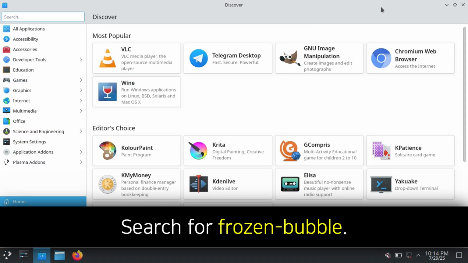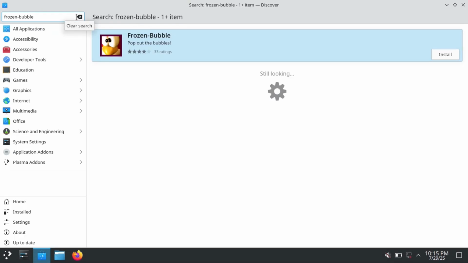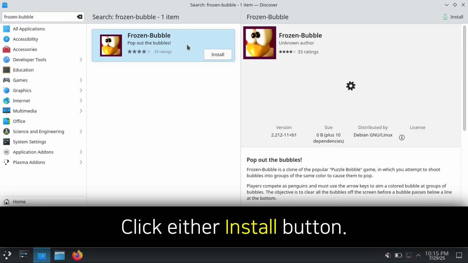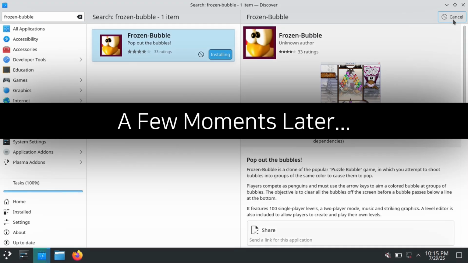To do that, we can click on the search bar from the top left, and first we can search for Frozen Bubble. To see more information about a program, we can click on the program. To install Frozen Bubble, we can either click the Install button from the search results, or we can click the Install button from the top right of the program description.